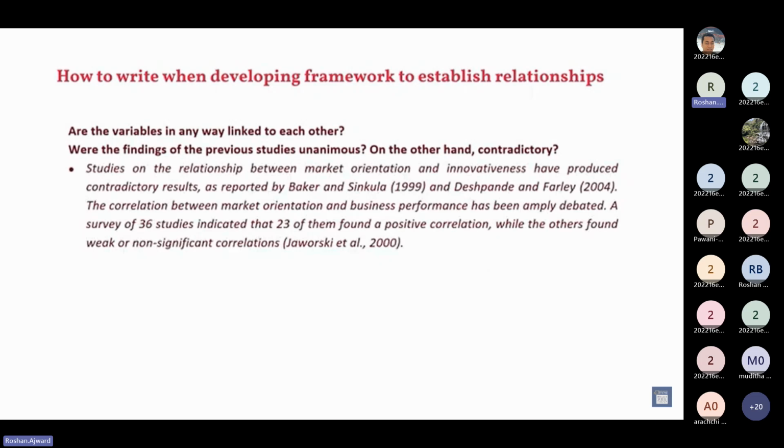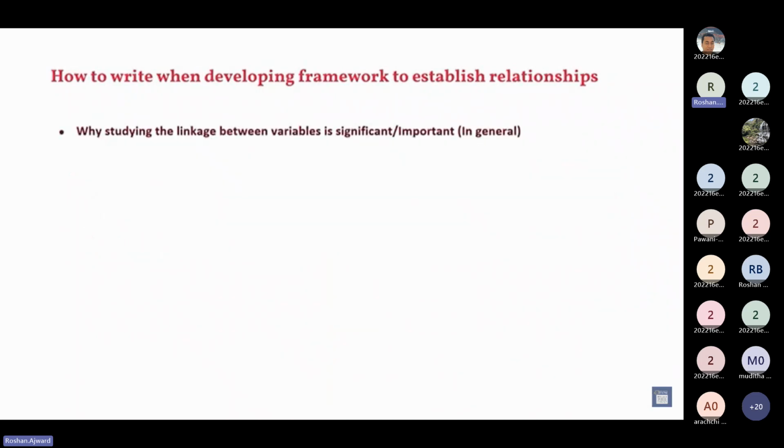Now, this is how you write about these. Studies on the relationship between market orientation and innovativeness have produced contradictory results. And this is how you explain the contradictory results: 23 of them found a positive correlation while others found a weak or non-significant correlation. So obviously there is a need for further research on market orientation and innovativeness.